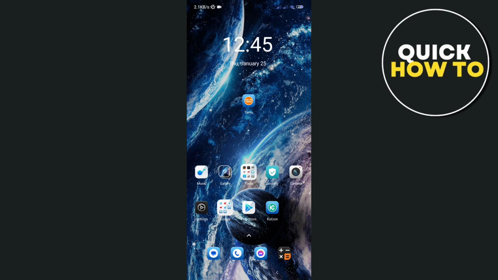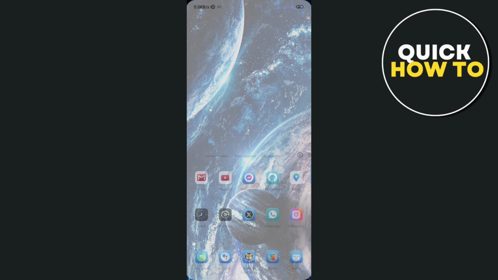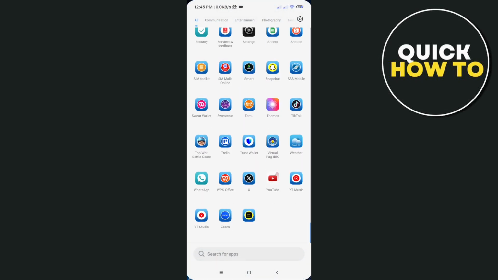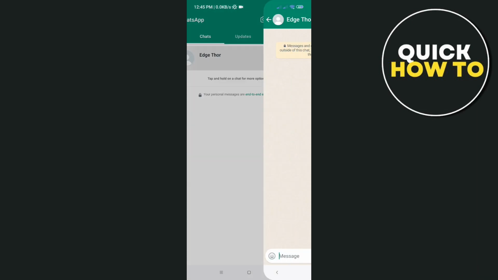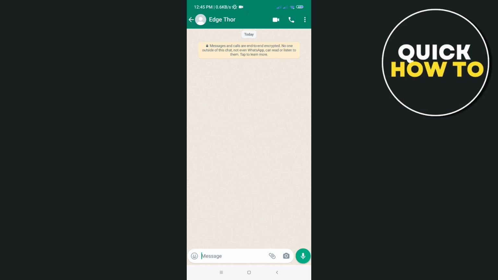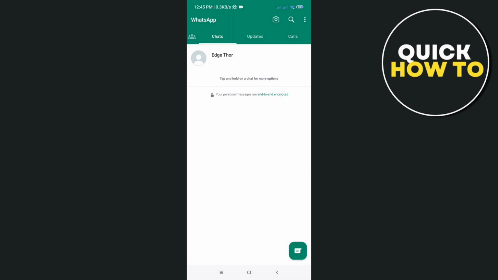Hey there, today I am going to show you how to send video messages on WhatsApp, and here is how. First things first, open WhatsApp on your smartphone. Next, open any conversation where you want to send a video message. It could be with a friend, family member, or anyone you chat with on WhatsApp.